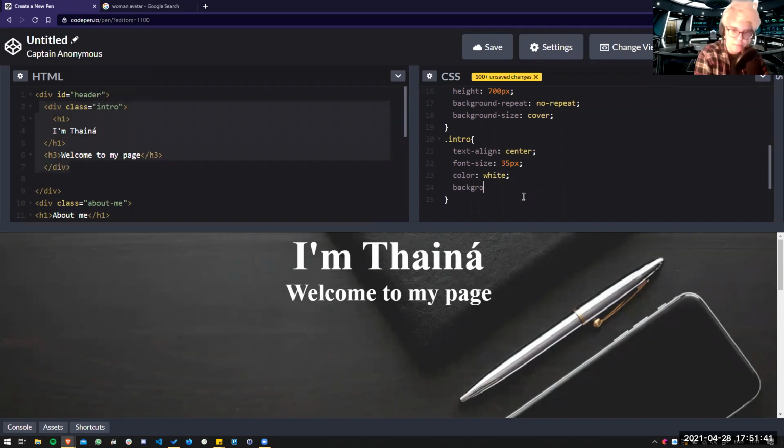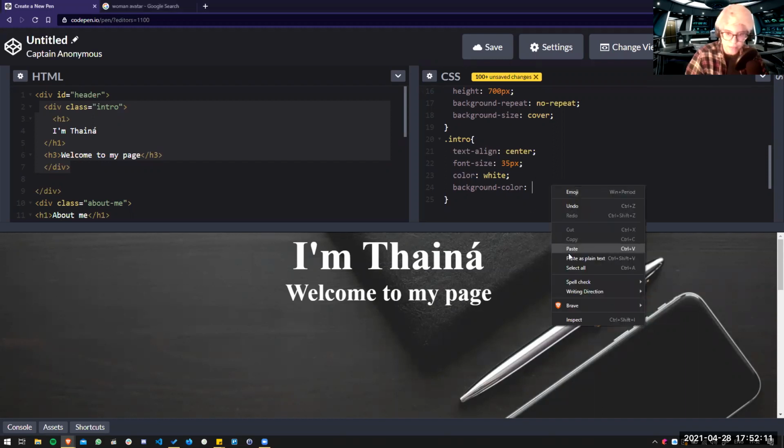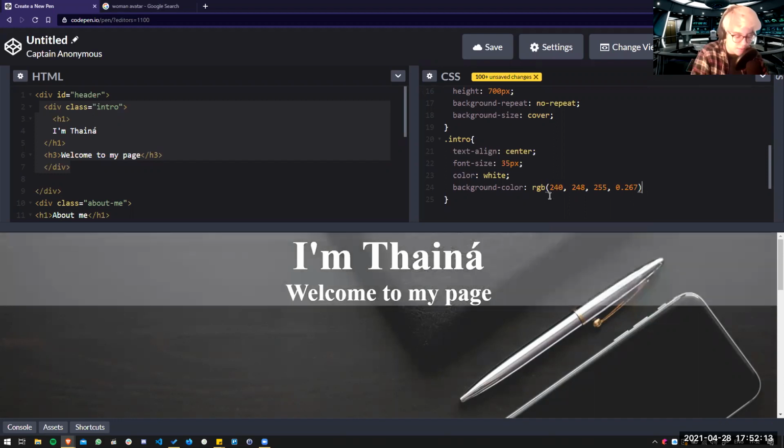So background-color, colon, and I have already a color for this background. It's a transparent color, and I'm going to paste on the chat the color that I have. So all you need to do is copy from the chat and paste it here. Okay, so paste it here, and semicolon at the end.